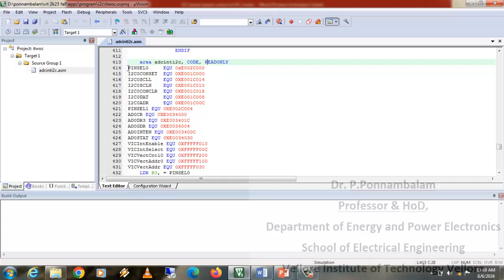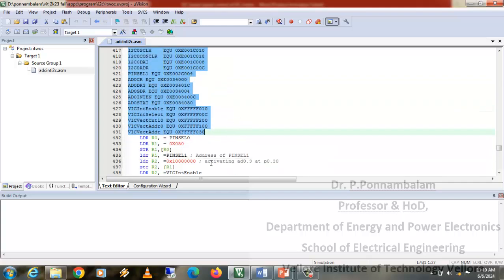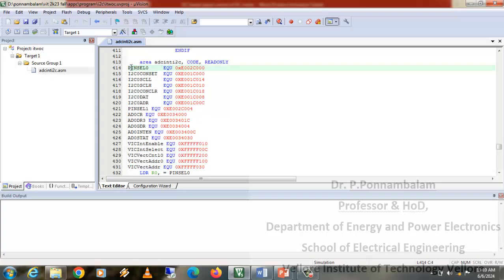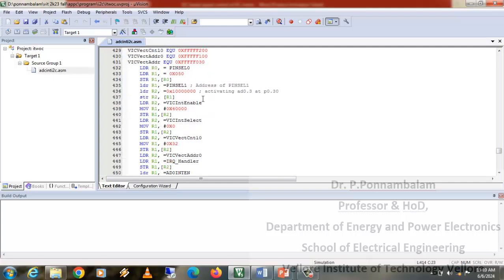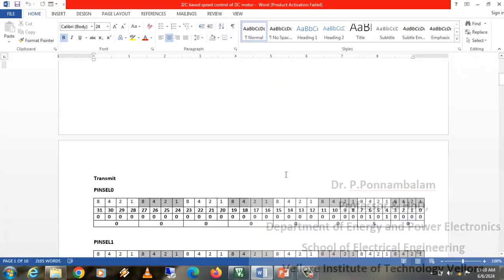Then I am declaring the individual registers with their memory addresses, so that inside the code I will be using the label rather than the address. First I am declaring PINSEL0 as 0x50. This is to activate your I2C pins. Basically I2C has two pins, that is serial clock and serial data. So serial clock and serial data are enabled in these two pins.